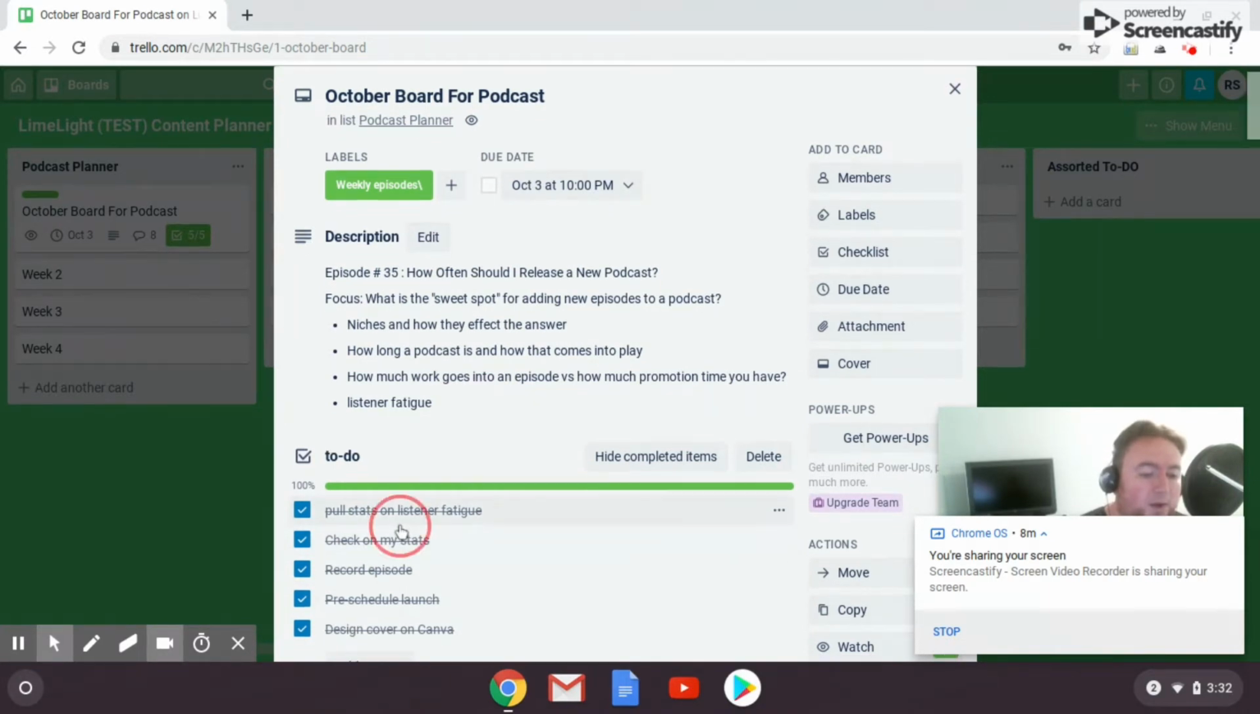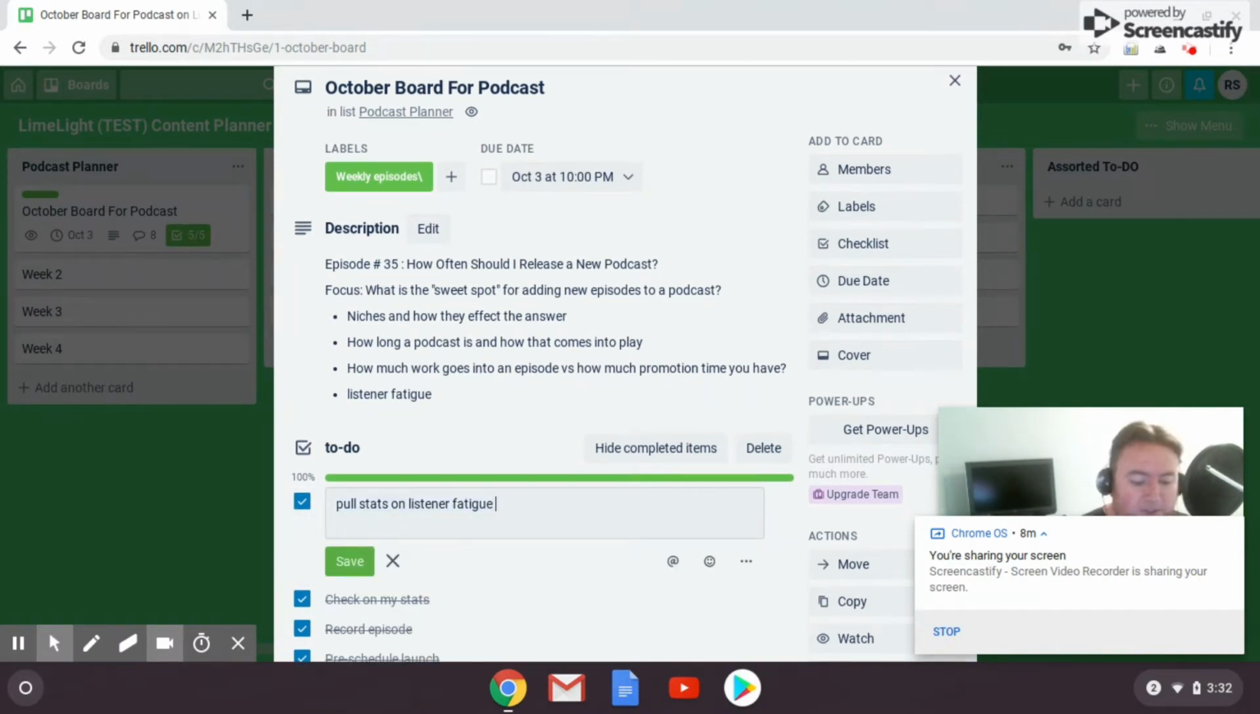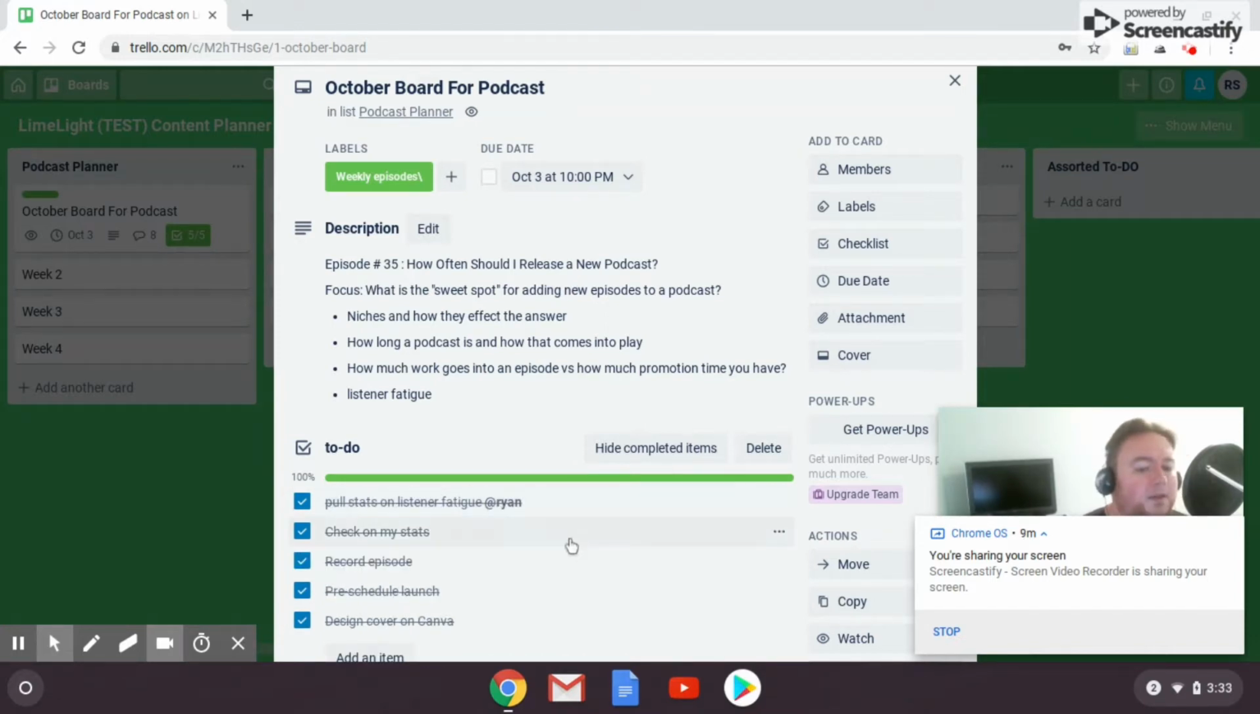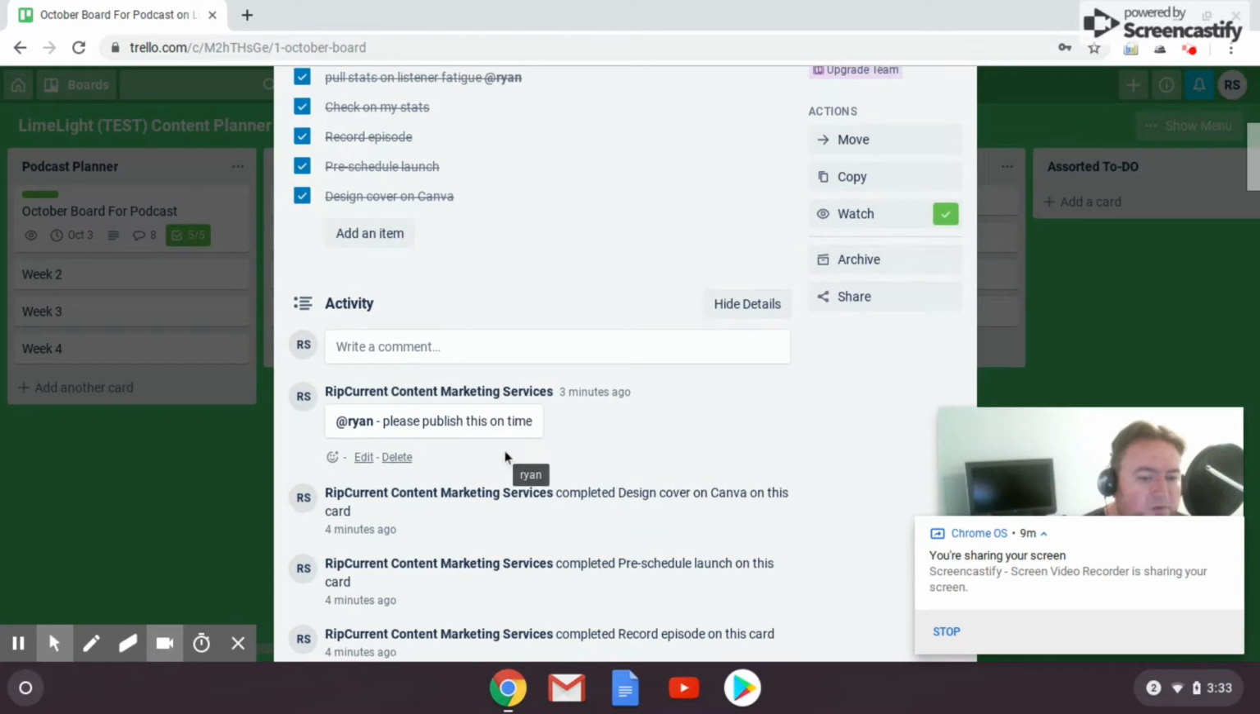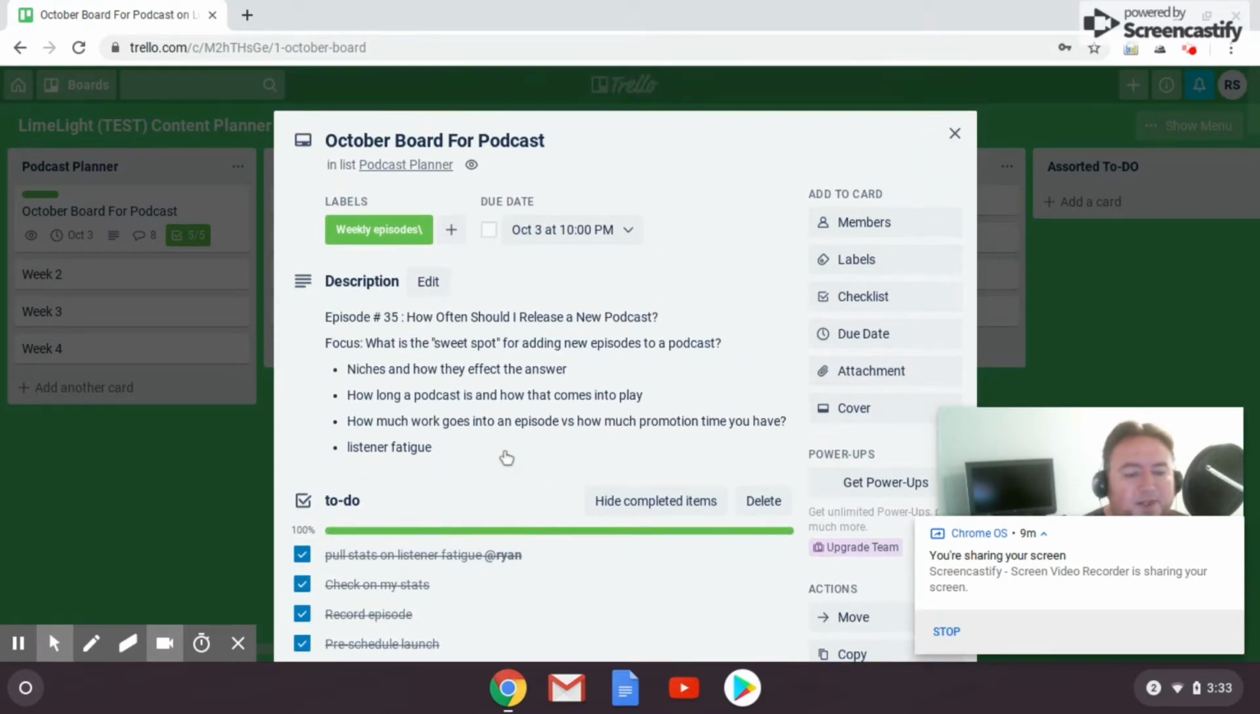I can set them into to-do items. Let's say I want to go into pull stats and lister fatigue, and I'm going to assign it to myself. Whoop. There you go. Now I know who's responsible for it. Nice and easy, nice and quick, nice and clean, nice and free. That's pretty much it in a nutshell. It's a great platform. It does so many things. It integrates with everything. It's free.